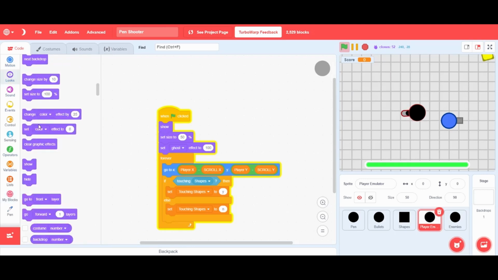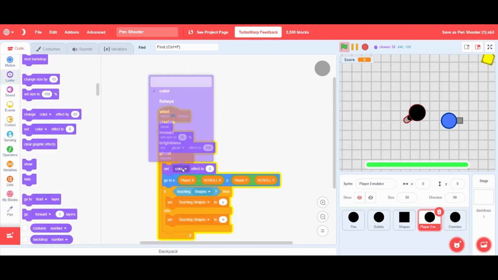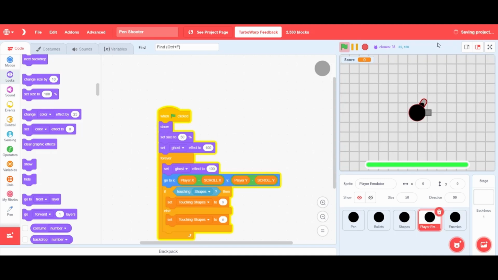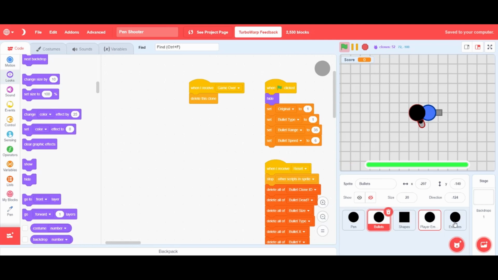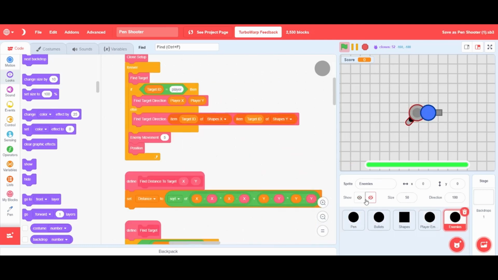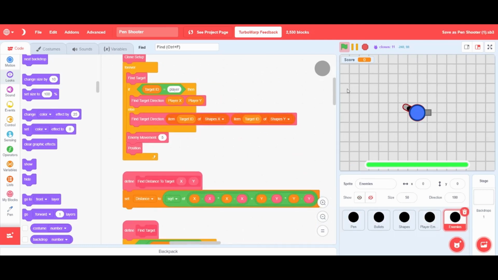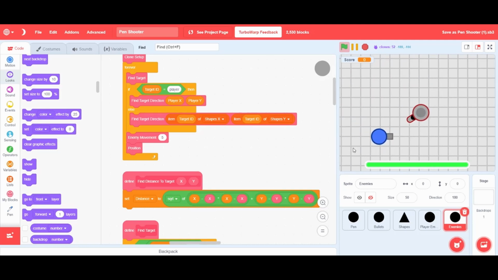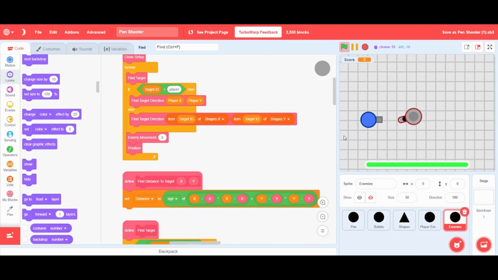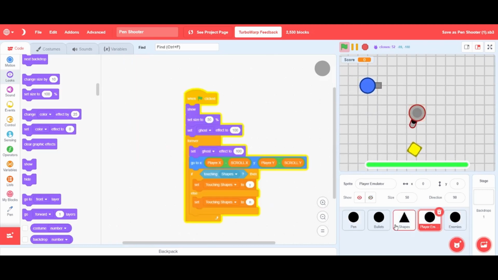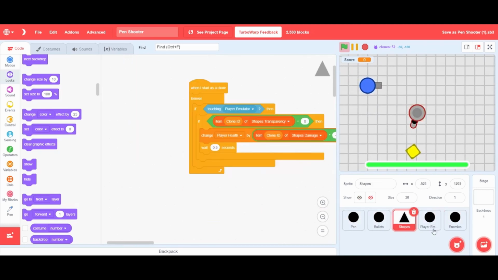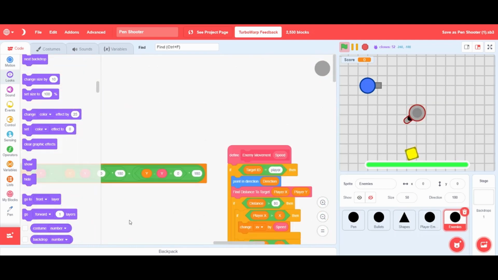Maybe if we just set ghost effect to 100 again here and that. I don't know why it's still showing up. It could be one of the other sprites. Alright, it's just the enemies. So now if we play it again and shoot it, it should try to target us. So let's go back into the enemies and see why it's not doing it.